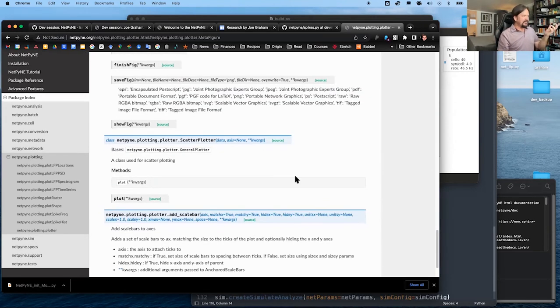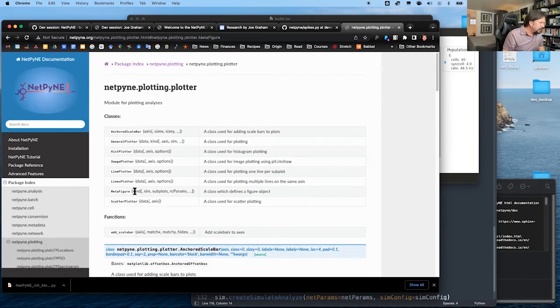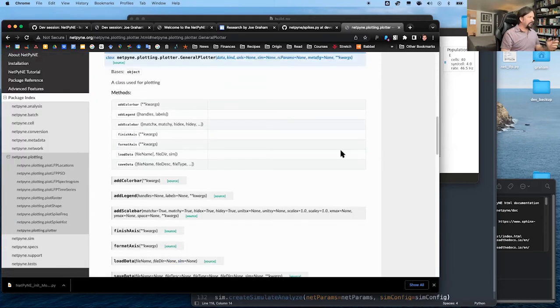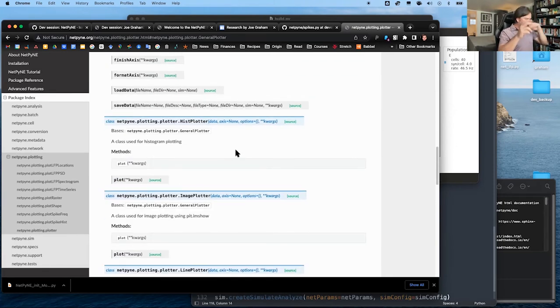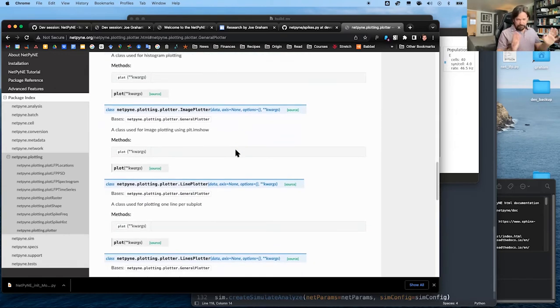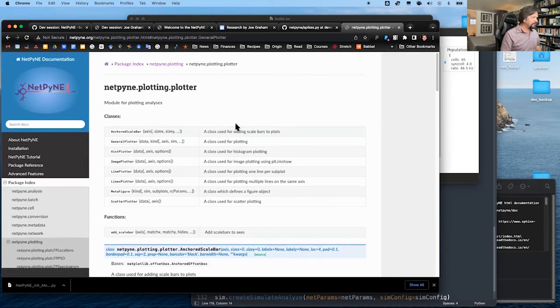Each one of those axes is going to get its own plotter, which are all based on the general plotter class. Again, this allows us to put all the stuff we do to figures in one nice, clean, modular place. So whenever we modify add color bar, it affects all our figures: color bars, legends, scale bars, formatting the axis, loading or saving data. These are all things you do on individual axes. And then each general plotter can be a more specific type of plotter to make it easier to do a histogram or an image or a line, or you can just plot directly into those.